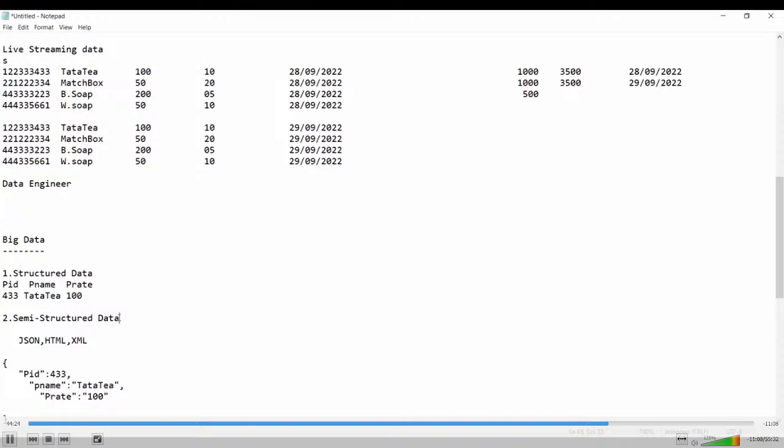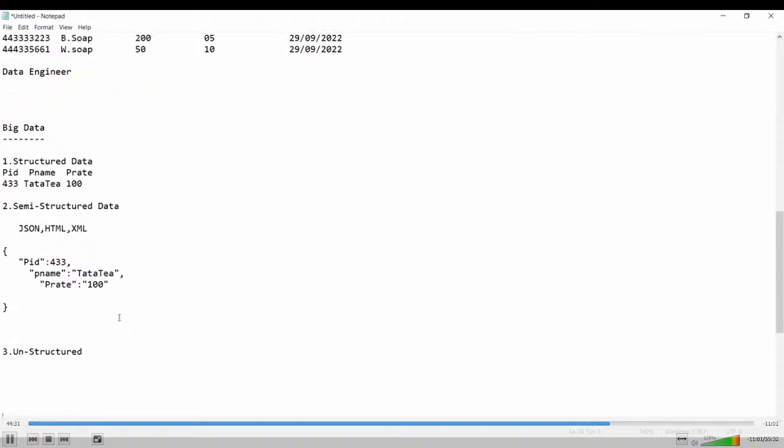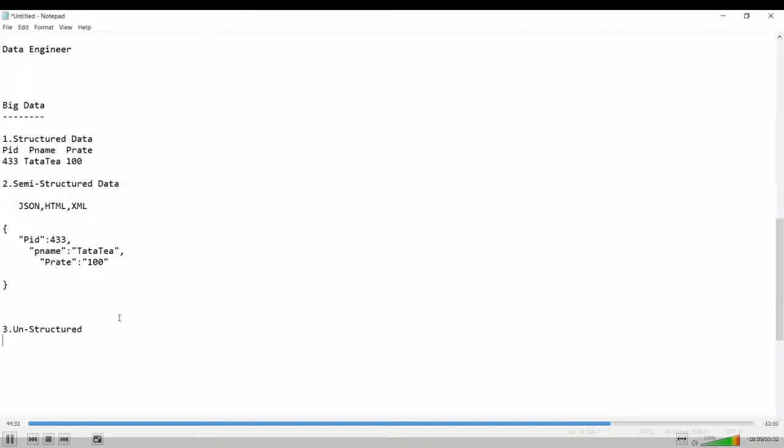Unstructured data. Unstructured data means what, guys? The data which we see in our mobile phones. That is called photos, videos, various types of voice recordings, etc. All this is called unstructured data, which will not have any kind of structure.